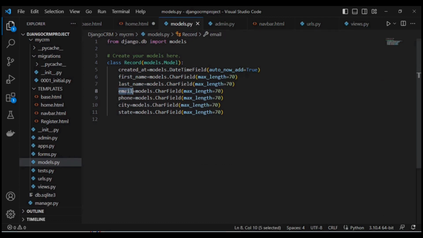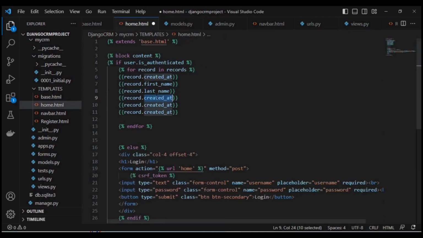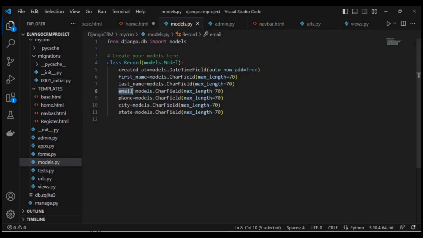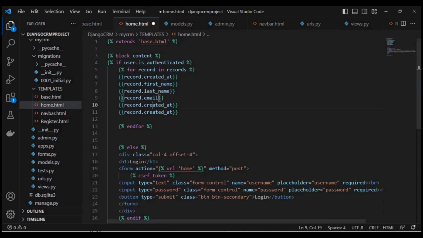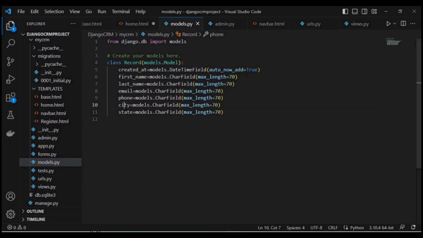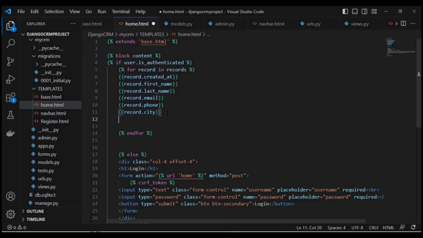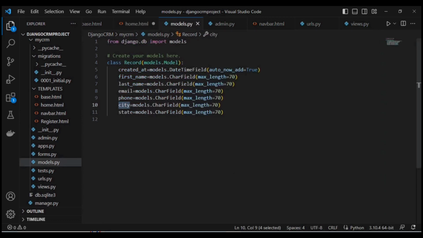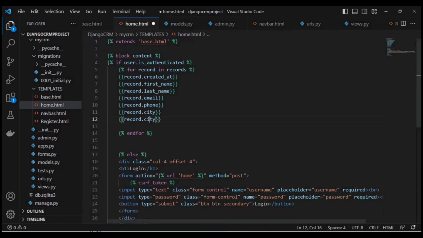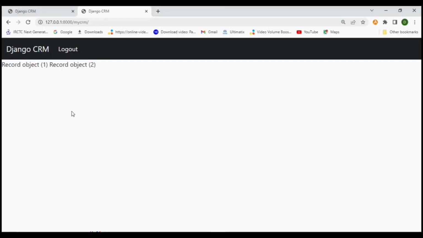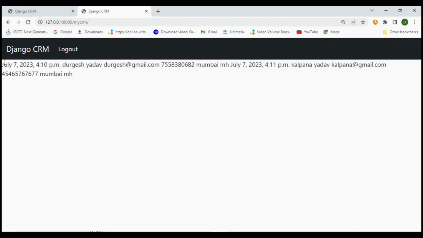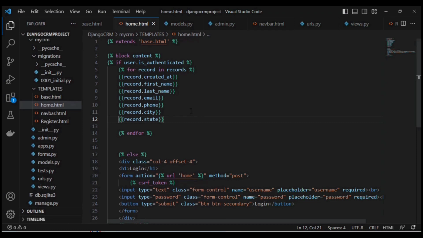Then same for the email also. Email, then phone number, then paste here. After that, city, then copy one more time for the state and copy this state and paste here. That's it. Then Control S and go to the browser and refresh. See, all the data is showing, but it is not showing in the table format.